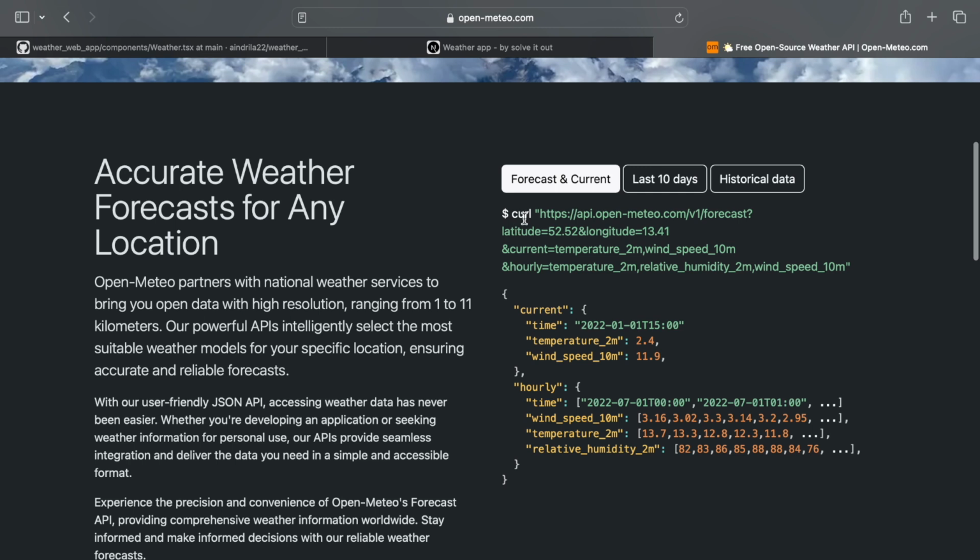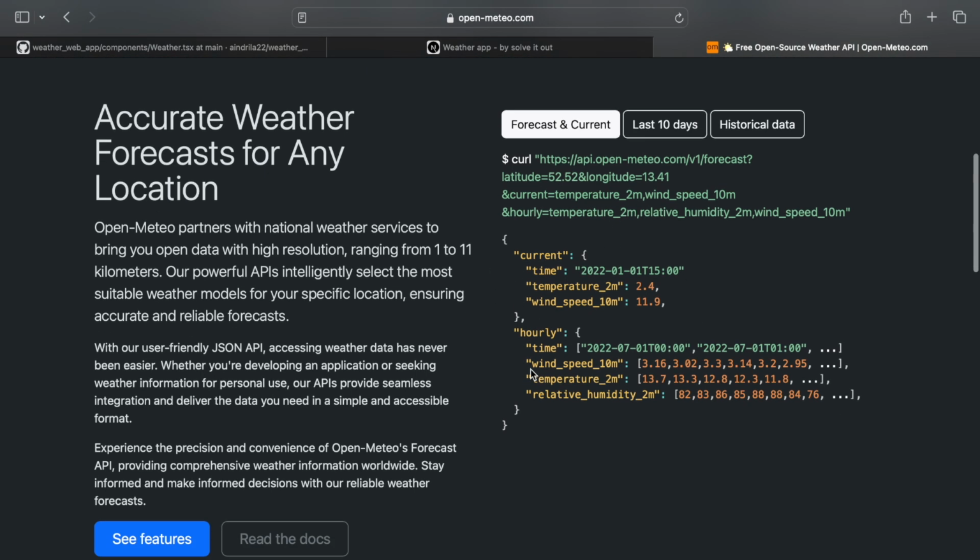If you see the raw API here, you can see this is the domain name and the forecast is using a latitude and a longitude. So we have already fetched the latitude and longitude. Now we can place our dynamic latitude and longitude value in this API, and then we can fetch this current time and hourly time, wind speed, temperature, and relative humidity.